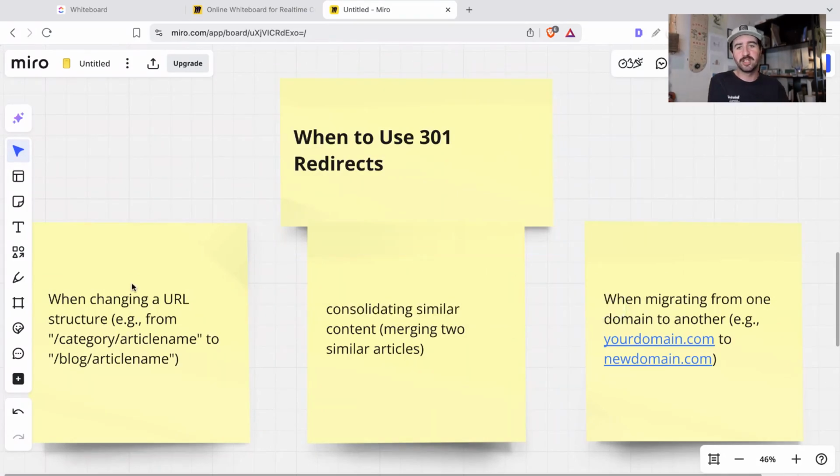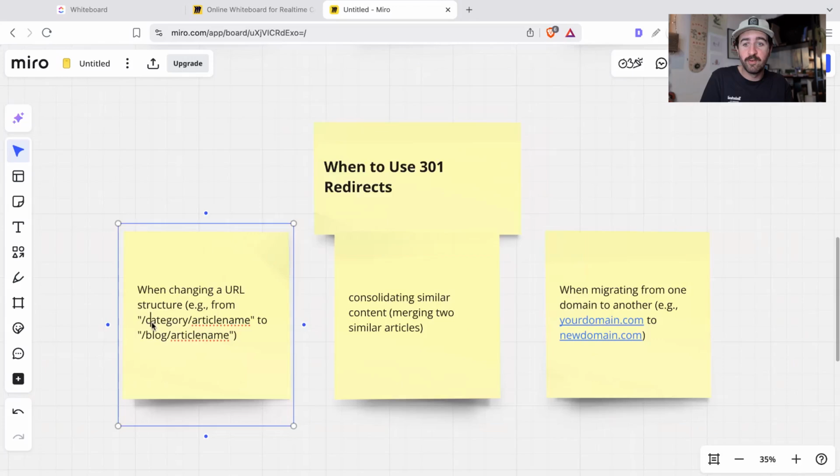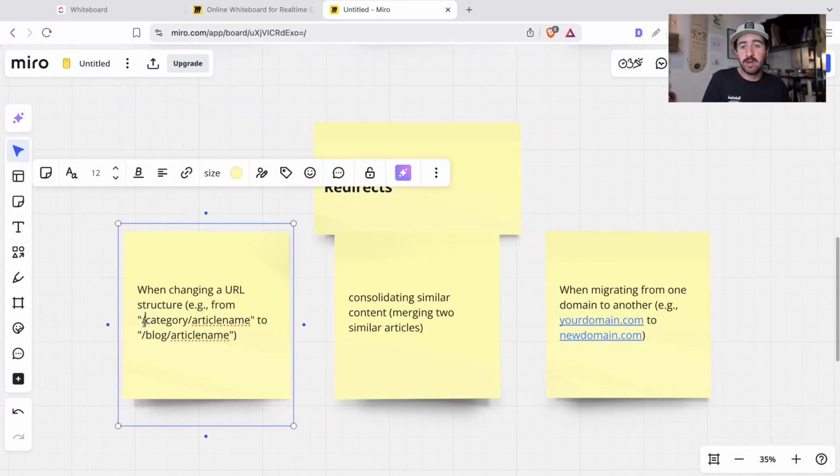So when might you use a 301 redirect? Well, I've sort of discussed these already. When changing a URL structure on your current website, for example, down here you can see you might go from /category/article-name, or /product and then product name, to /blog/article-name, or you might even shorten them or tweak them in any number of ways.